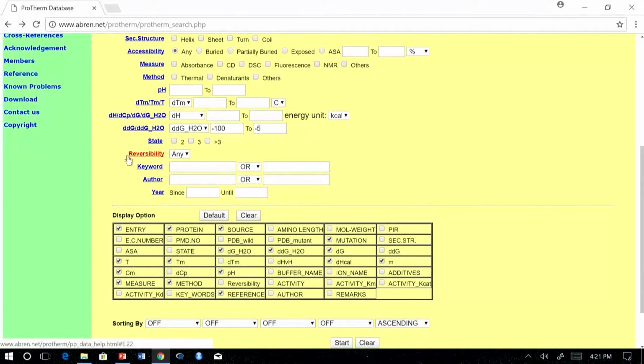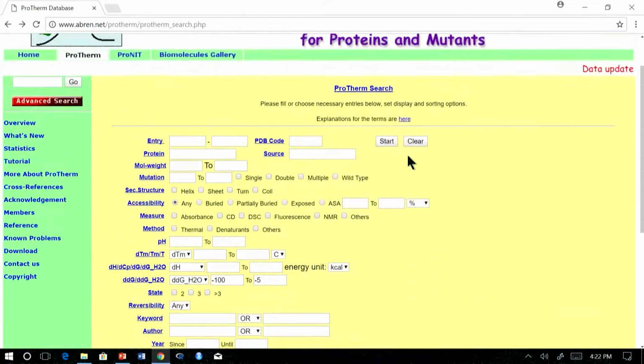Then you can get reversibility. You can go from native to unfolded state, and then return back from unfolded to native state. This is reversibility yes. If not, reversibility is no. Like these keywords, you can search with any of the keywords as well as the others, and the years. So now we have so many options to search your data.